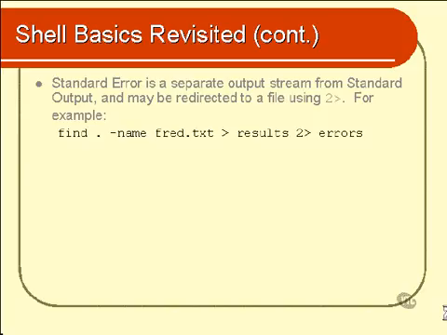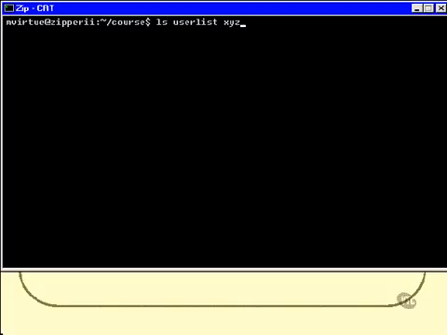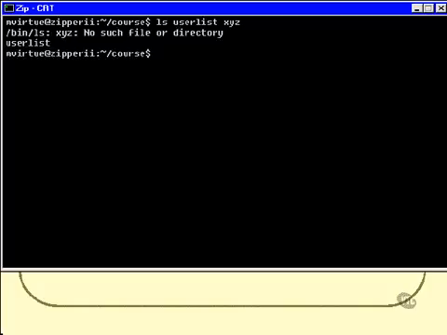I'll show you an example similar to that. If I was going to run the ls command and ask it to list the details of the file called userlist and the file called xyz, and I didn't have a file called xyz, then I would get an error message on the screen. So I get the error message xyz no such file or directory, and then I get the normal message saying, yes, well, there is userlist for you. That's the standard output, and the error message is standard error.